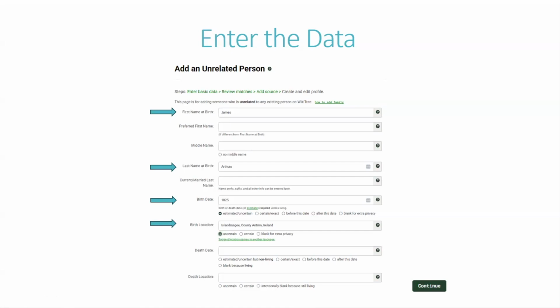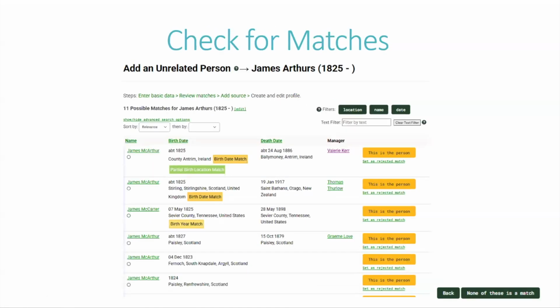And when you click on that, this is where WikiTree is slightly different from other sites. Because it is this worldwide family tree, the very first thing that you do when you put in some basic information is that it checks to see, is that James Arthurs already on the database? So we know that we're looking for a James Arthurs born about 1825. So it comes up with a list of potential matches, and it's up to us to look at those to see, is James Arthurs already there?